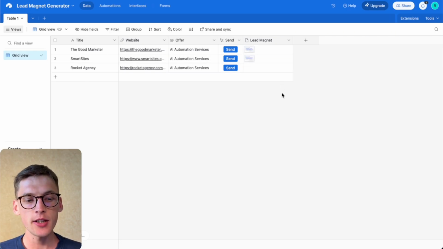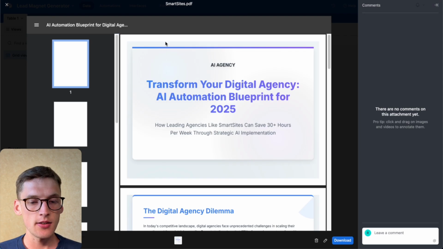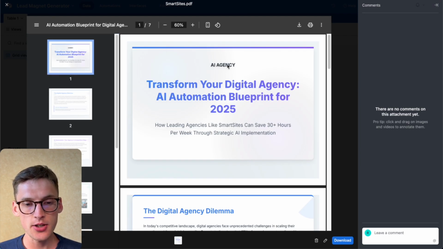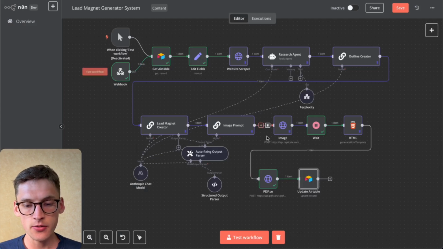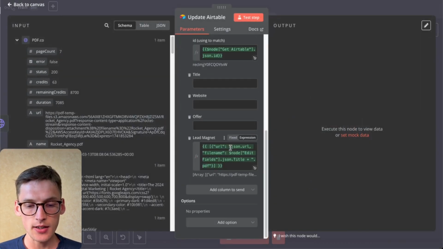Whenever you're dealing with attachments, you always need to make sure that you follow the Airtable documentation. Whenever I select my presentation, I need to get this URL correctly. That's why I'm using this simple function in the lead magnet part.